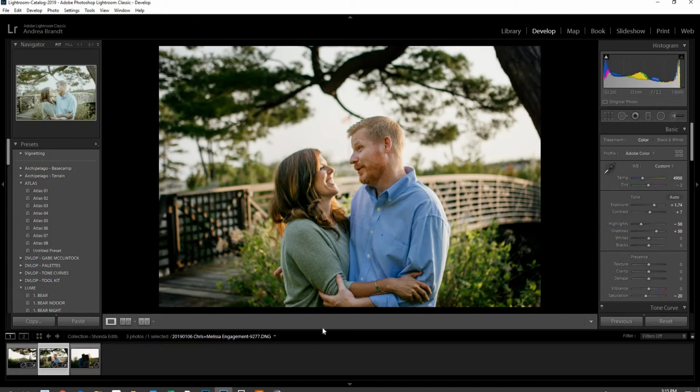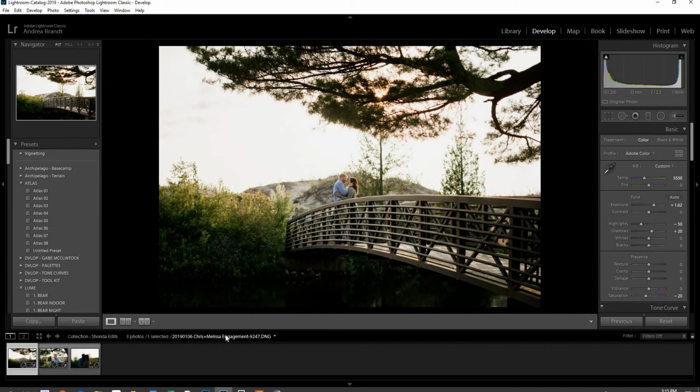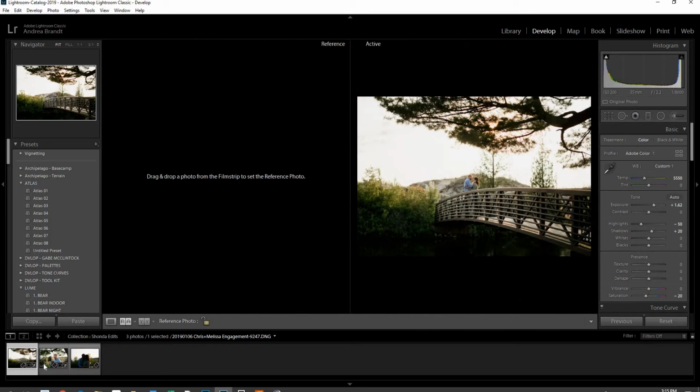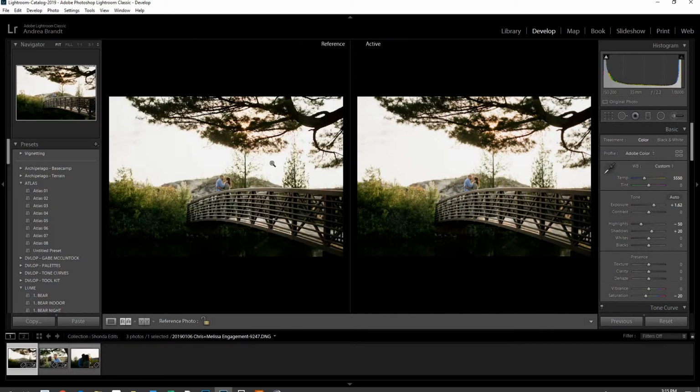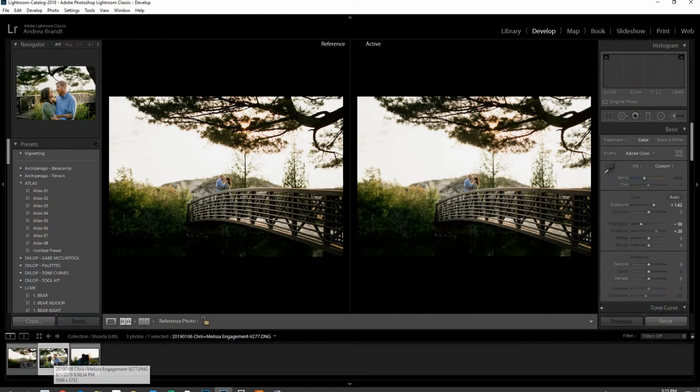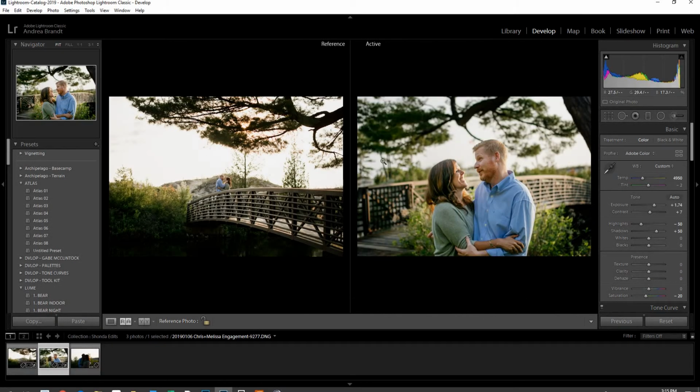Then this trick that I learned is reference view. Yeah, reference view. So Shift R takes you to reference view. I'm going to drag this first picture, which I really love, into the reference view mode. And then I'm going to click on this picture, and I just want to make sure the tones match. And it looks like they match pretty good, so that's good.